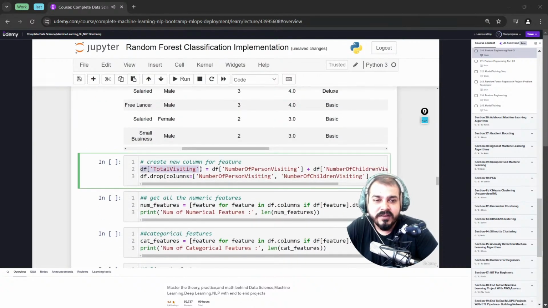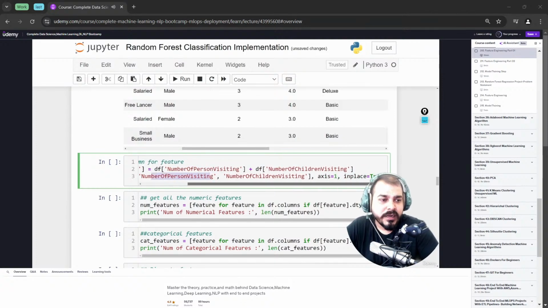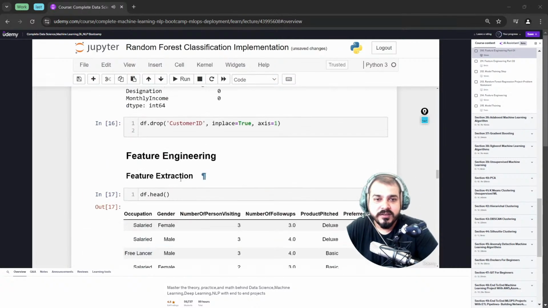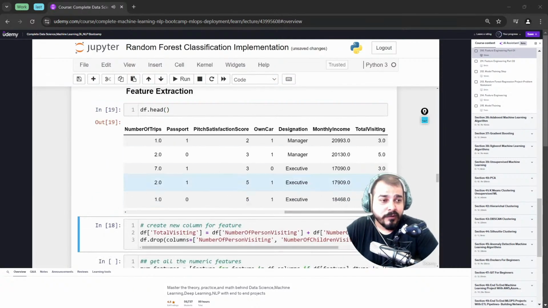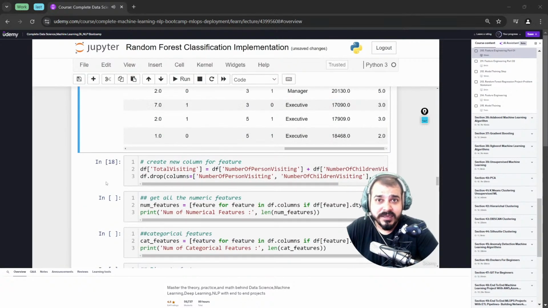What I did is I created df total visiting. Here you can see df number of person visiting plus df number of children visiting. When I add these values, I get total visiting, and then I'm dropping the number of person visiting and number of children visiting columns, because I don't require those columns again. Once I execute it, it has executed perfectly. Now you'll see that two columns have been reduced and one column has been added, that is total visiting. Perfect. This is an amazing thing to do whenever you find such cases. That is the reason you really need to check each and every column and what importance it is playing. Now let's go to the next one.